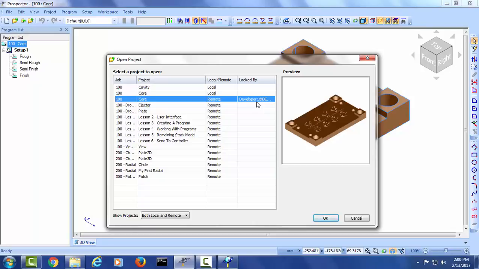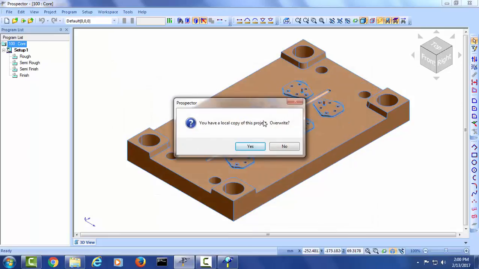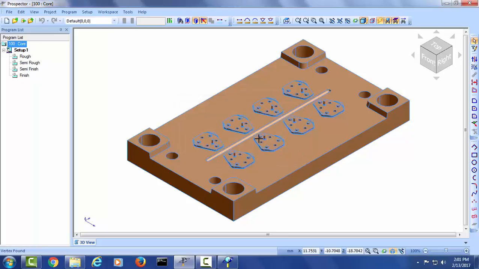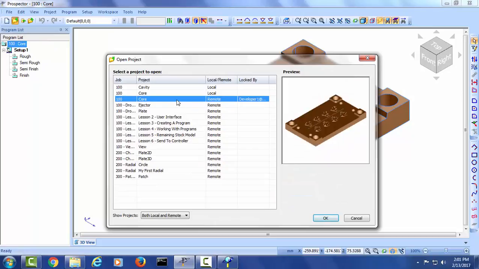If somebody else on another machine or another user tried to open that remote project, it would give them an error message saying, hey, this is locked by developer one at, it tells you the username and the machine, devtest1. If I try to open that remote again, it'll give me this warning message, hey, you already have this local project, do you want to overwrite? And I don't. So the important thing to remember is that when you open a remote project, it gets locked, and the only way to unlock it is to archive it. So I'll do that now.